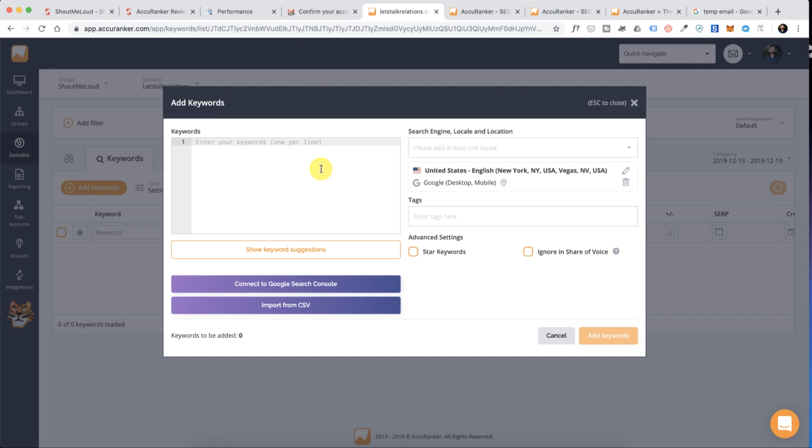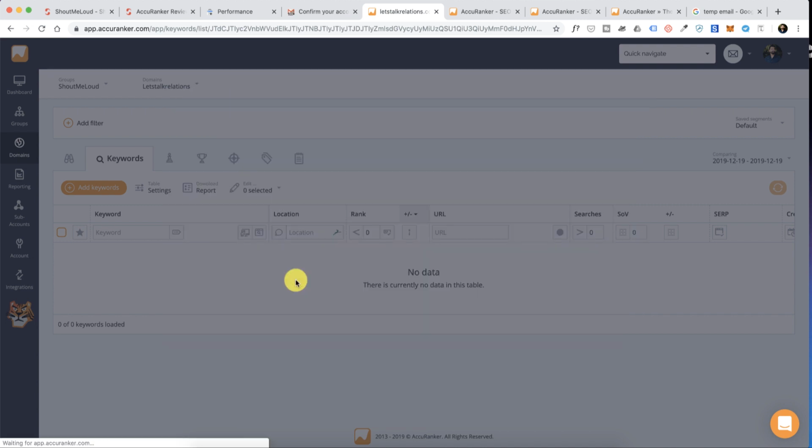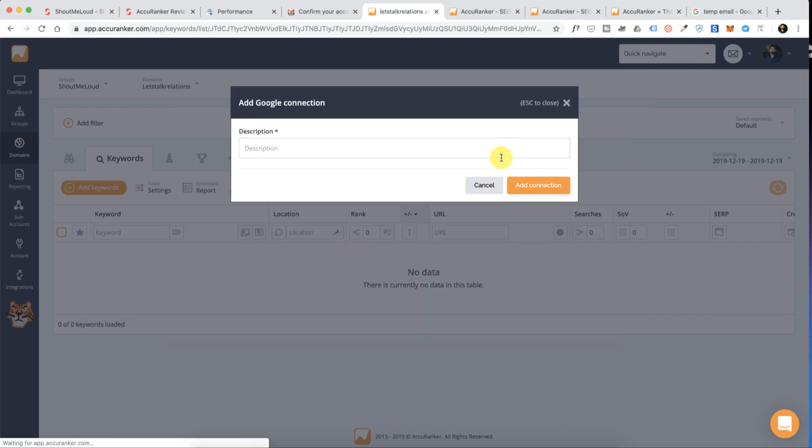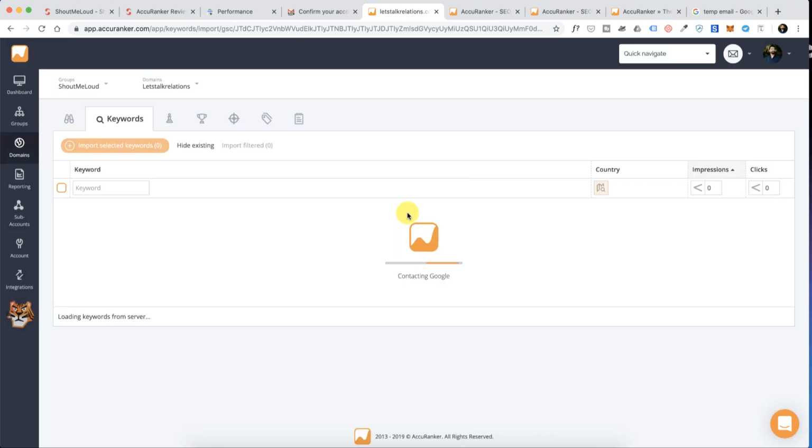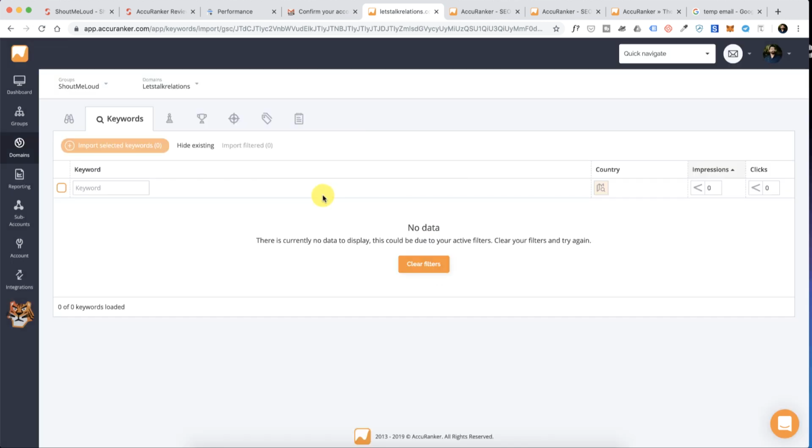Now the next thing you need to do is enter the keywords that you want to track, and you can also connect with your Google Search Console account. So let's do that. Alright, I've connected to my Google Search Console account, and similarly you can also connect your Google Analytics account. That helps you get better data. Now the most important thing is to import keywords.